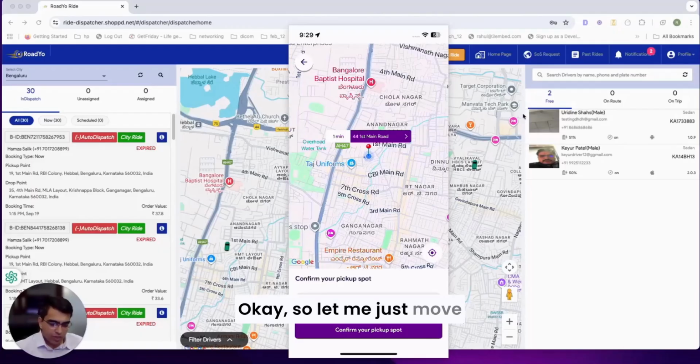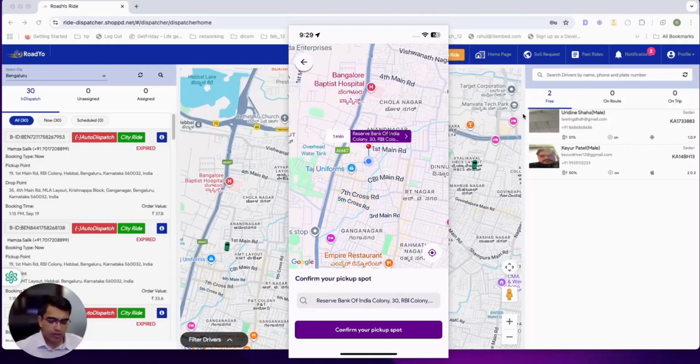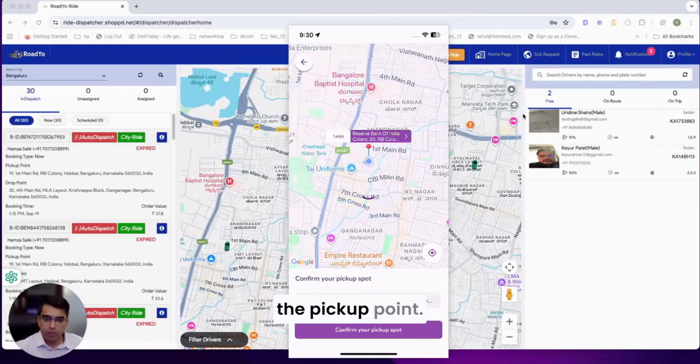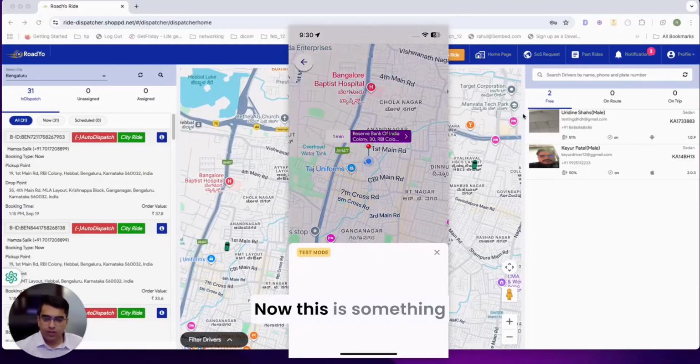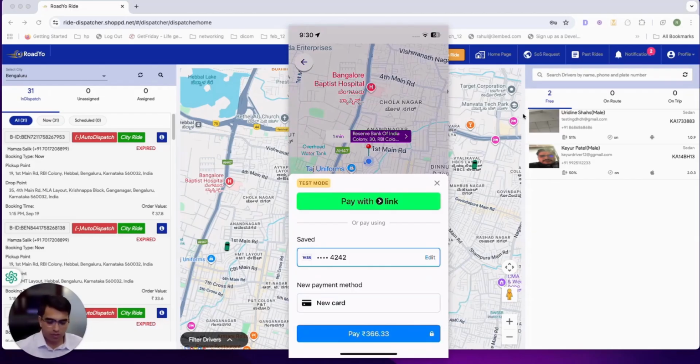So let me just move the pin around a little bit and confirm my booking. So I'm going to confirm the pickup point. Now this is something called a Stripe element. The Stripe element supports Apple Pay, Google Pay. It can save your card, you can add a new card, so it supports multiple payment methods. But all of that depends on the region you're operating in. Currently it doesn't support Apple Pay, Google Pay in India, so that's why it doesn't show up.